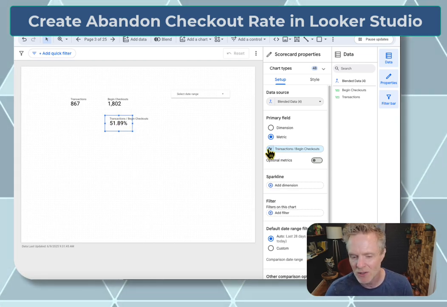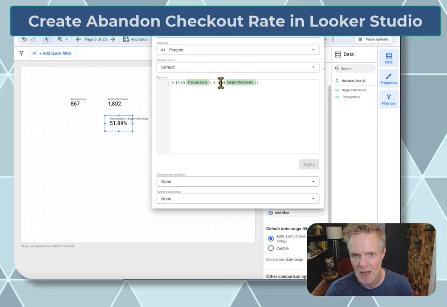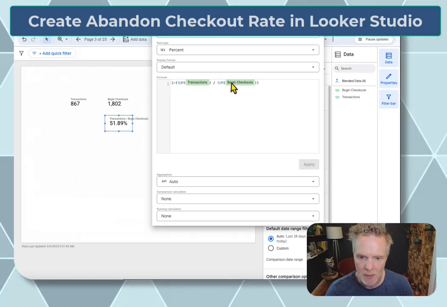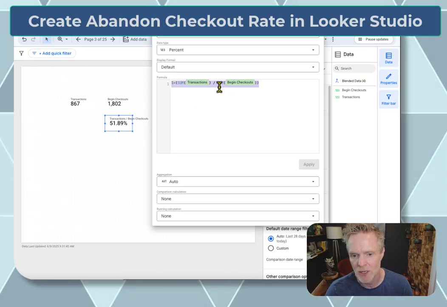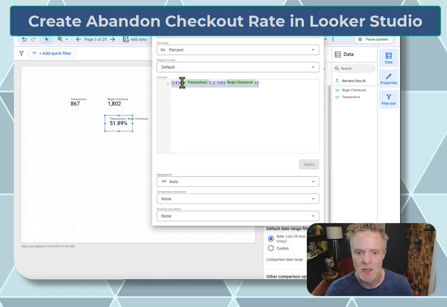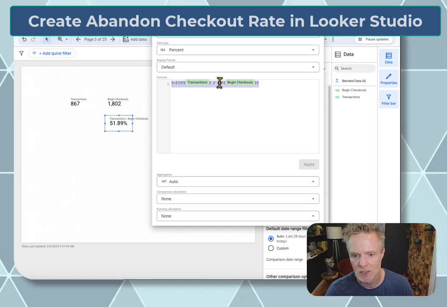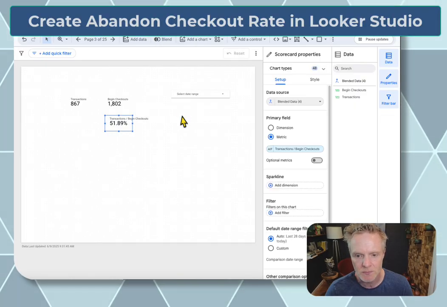It may change. Pay attention to this too. It also may set your begin checkouts divided by transactions. So just pay attention to that when it creates this, and just make sure that you get 1 minus the total of sums transaction divided by the sum of begin checkouts.